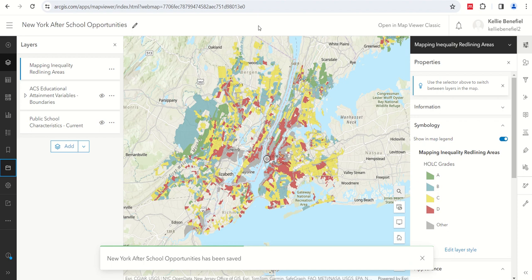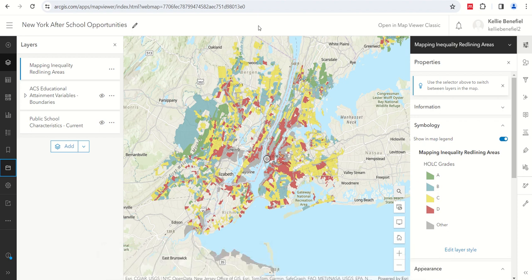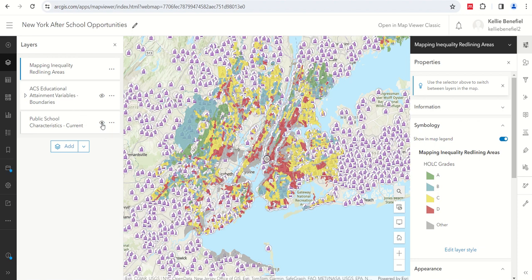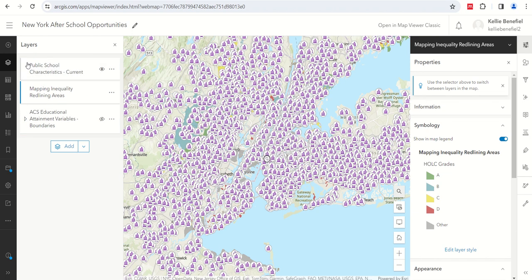And then we'll go ahead and style our layers. So I need this public school characteristics layer to appear at the top of my list, because I want that to be the top layer. So I'm going to move it up, and then I'm going to demonstrate some features about these layers.